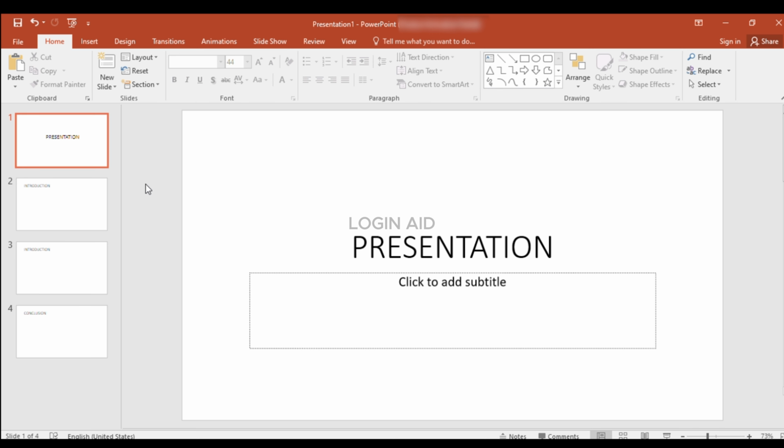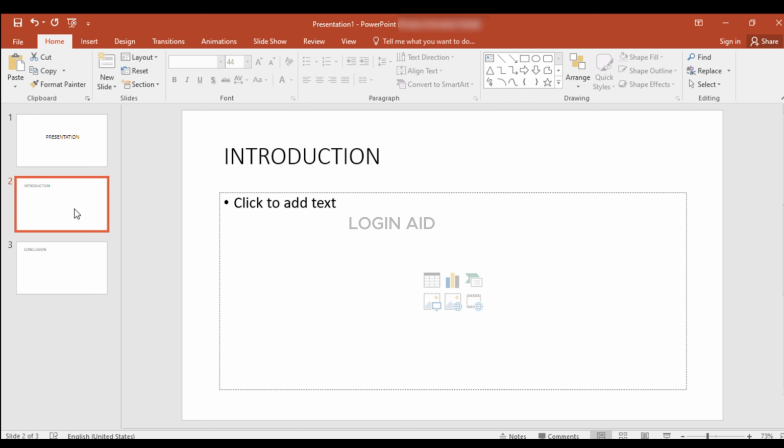So for example, if you want to delete the slide number 2, all you have to do is click on that slide that you can see at the left. Now what you have to do is press delete key on your keyboard. Now you can see over here that slide has been deleted. So like this, you'll be able to delete a slide from PowerPoint presentation. So that is how you delete a slide from PowerPoint presentation.